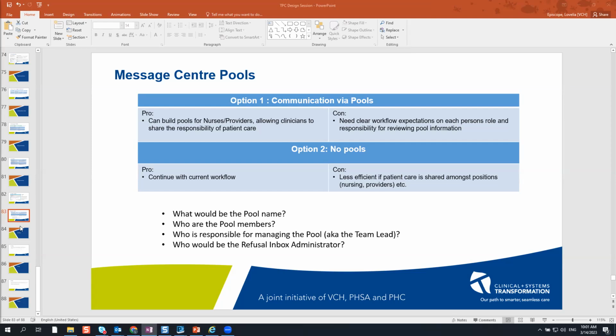So refusal inbox is if an order is placed for cosign for the doctor and then they refuse that order, it goes into a refusal inbox. And then generally there's training involved or disciplinary actions involved. So whoever is the administrator would have to oversee that pool for any refused cosign proposed orders that the doctor refuses. So that's not as applicable to this clinic then, right?